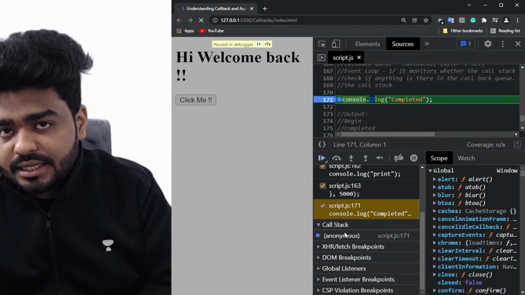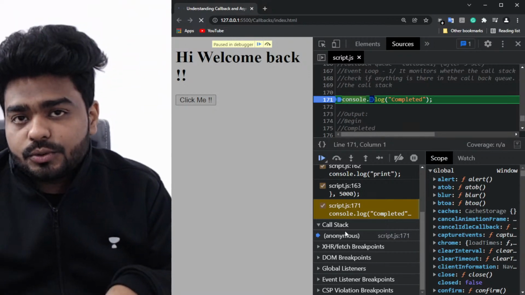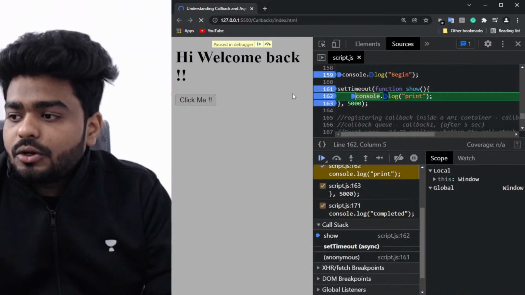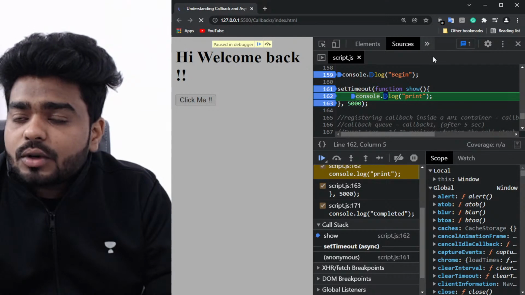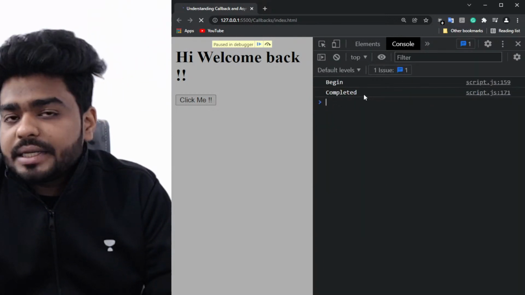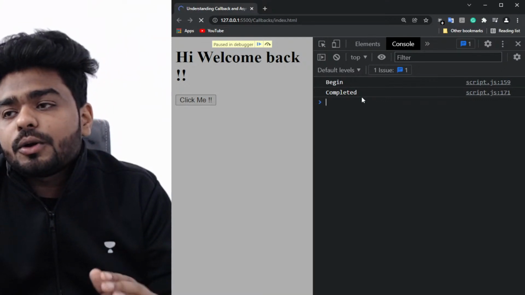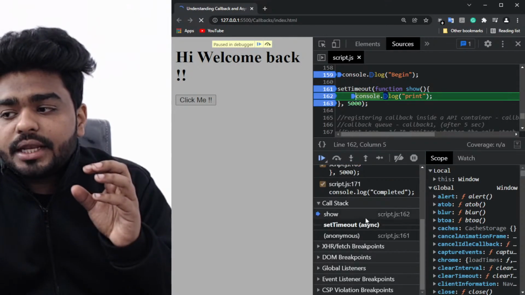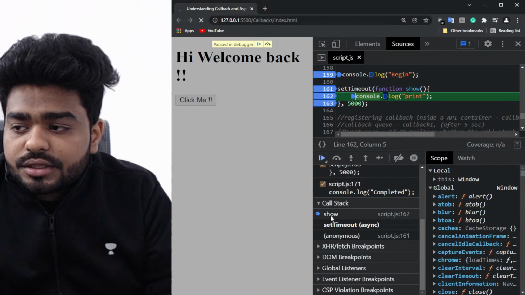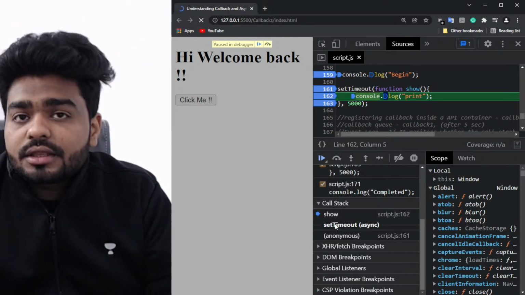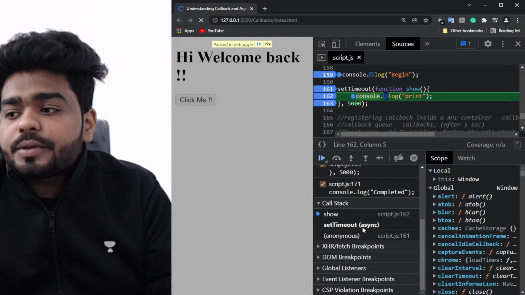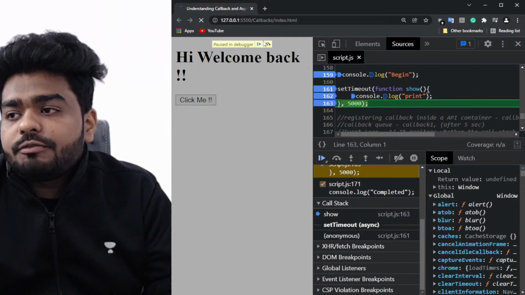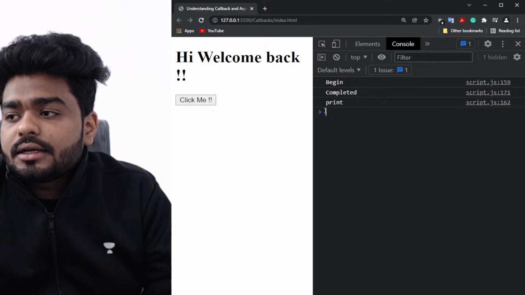Once this becomes empty, the event loop will go to the callback queue. It will take that callback and push it inside the call stack. So let's load this. Now if I go back to the console, you can see completed is written here, okay, because console.log is done. Now 5 seconds have completed, right? So now in my call stack you can see that there is a show function. Who is doing this? The event loop is bringing this up into the call stack and now it's getting executed. So after 5 seconds, you are going to get a print here.